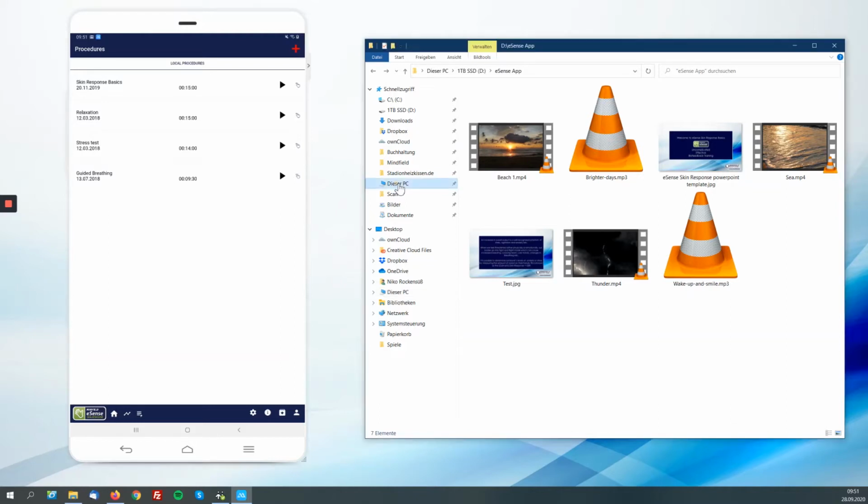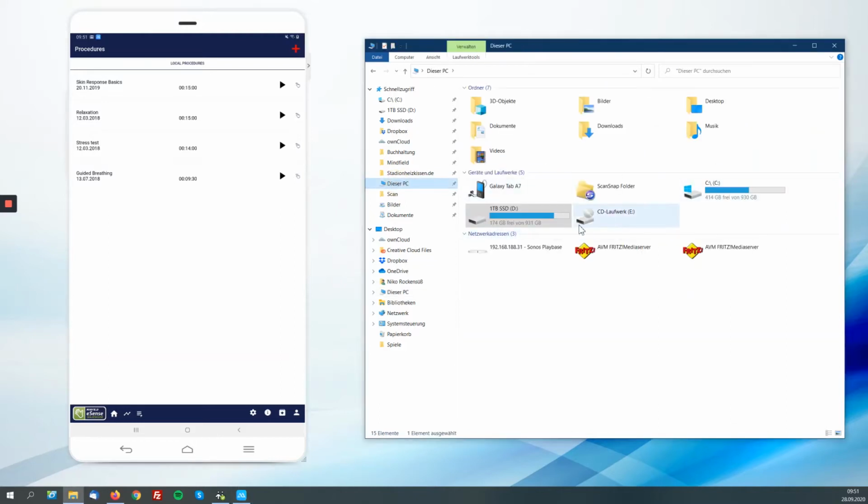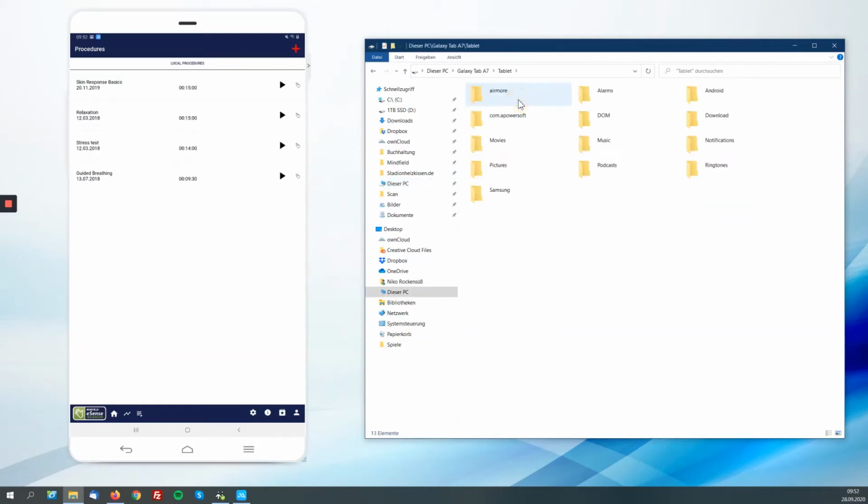And yeah, when we do that, we see the list of disks, of drives, and here is the tablet, and there are some folders. They are called movies and music and pictures.